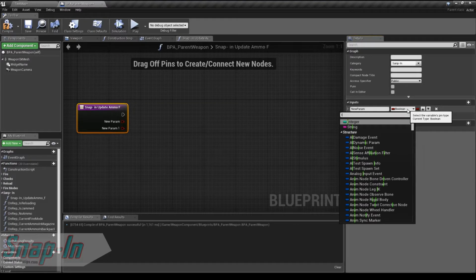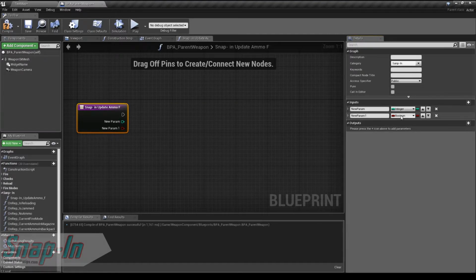So on the start of this, just put two inputs in here. First one's going to be an integer. Second one is actually going to be a bool, so that's fine. Call this L round to add. That's just the same terminology that the weapon component system uses for ammo, so I'm going to keep that. And here just type add, and in parentheses type remove, or deplete, whatever terminology you want to use.